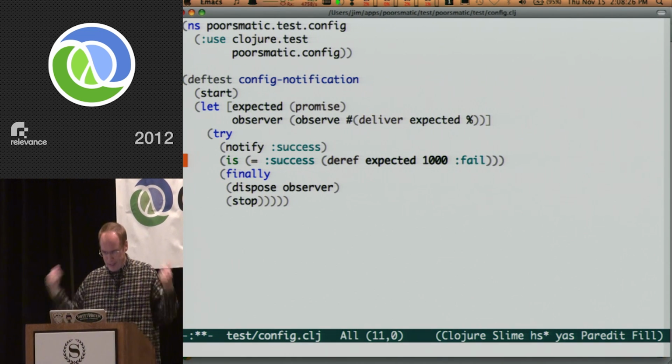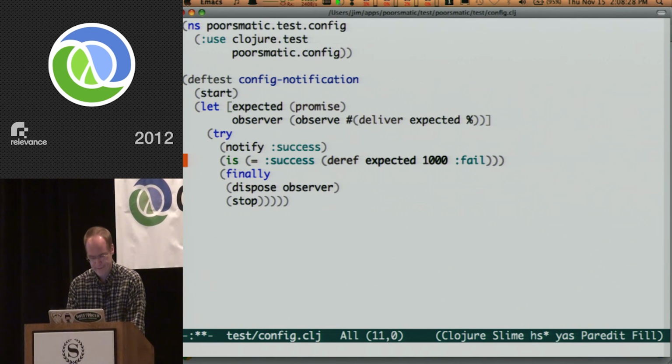2:08. Man, I'm making great time here. All right, we're almost there. So, I should run the test first. Maybe we're not quite there.